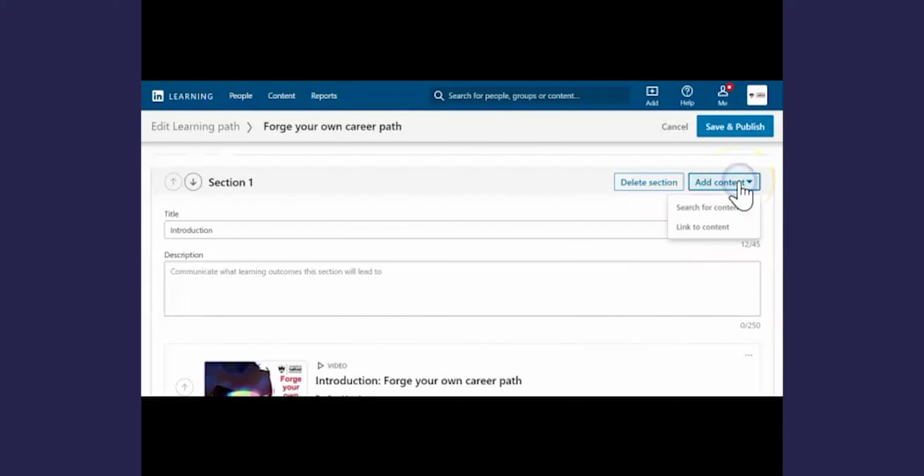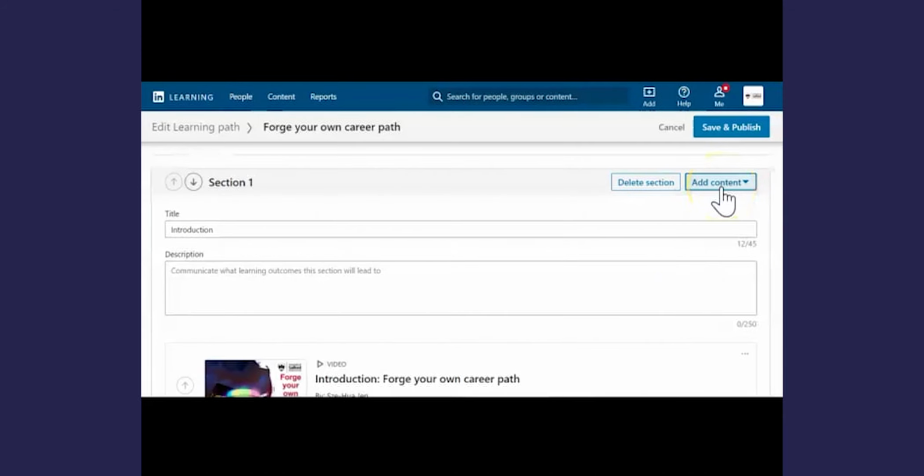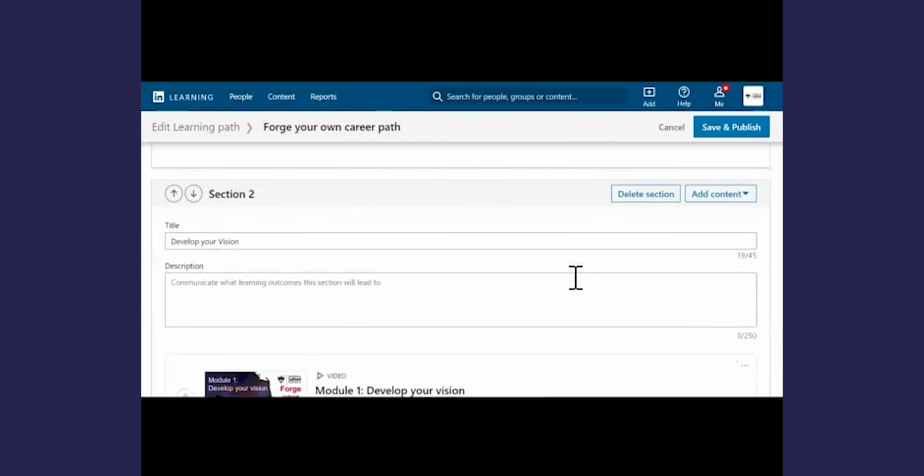So to add content to your learning path, go down to the sections below, and you'll be able to add content. So you can either search for content that's already on LinkedIn, so that could be the custom content that you uploaded, or it could be the existing courses that are already on LinkedIn. However, if you have external content that you want to add to the learning path, you can use a link. So that could be links to YouTube or whatever, and this actually makes the learning path really, really flexible.